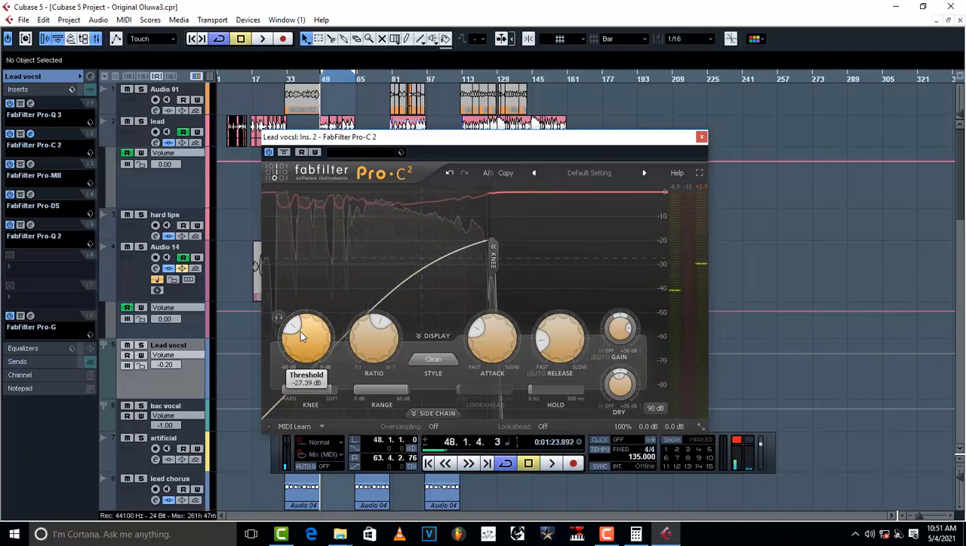So guys, this is how you do your mastering using FabFilter Pro plugins. You can use FabFilter plugins just to make your mixes sound better.